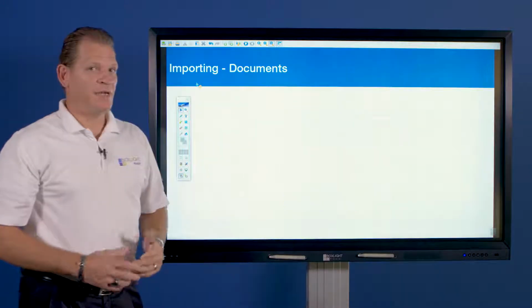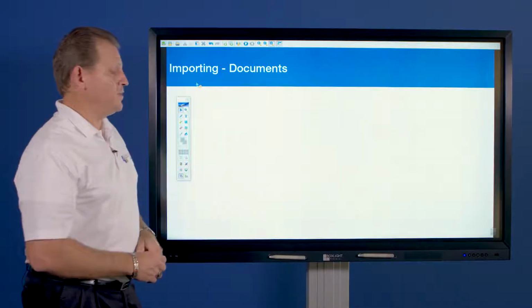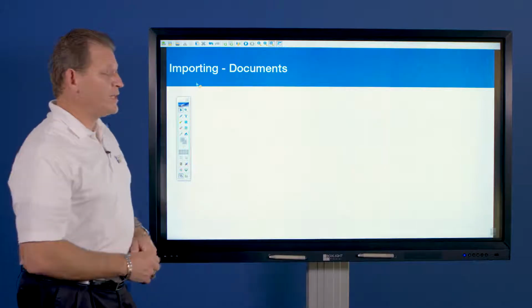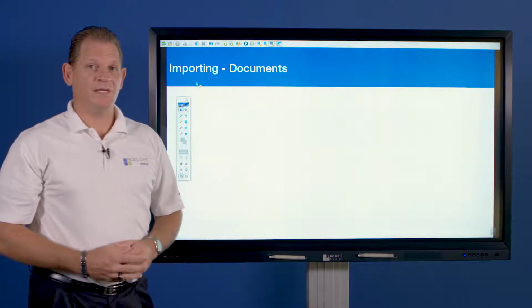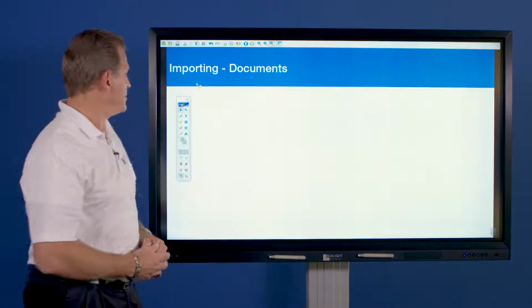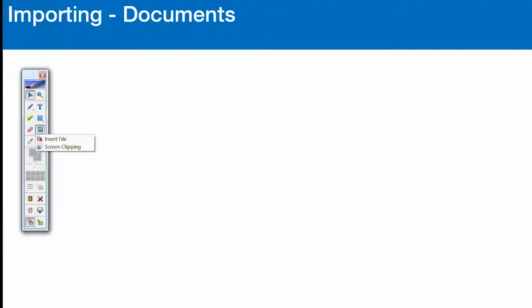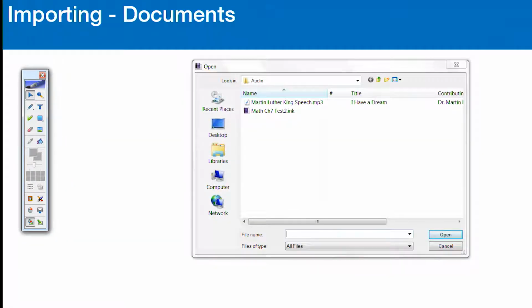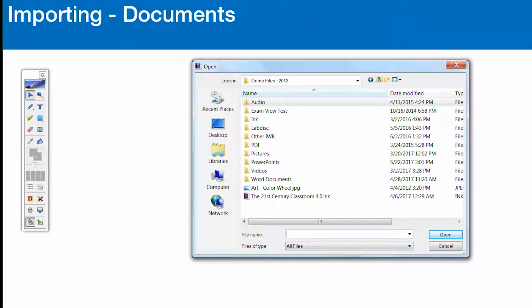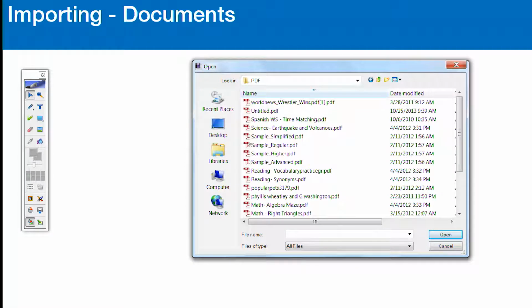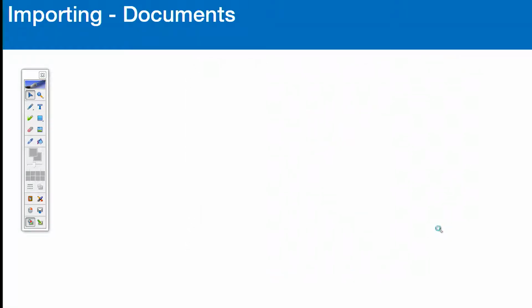Now let's move on to importing documents into the MimioStudio notebook lesson. Importing documents follows the exact same process as our pictures, audio, and video files. We'll choose our Media button, Insert File, and then simply browse for the document you'd like to import. In this case, I'll bring in a PDF file. We'll select the PDF file that we want to use and then click Open.